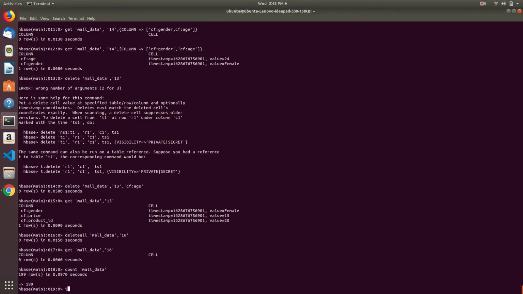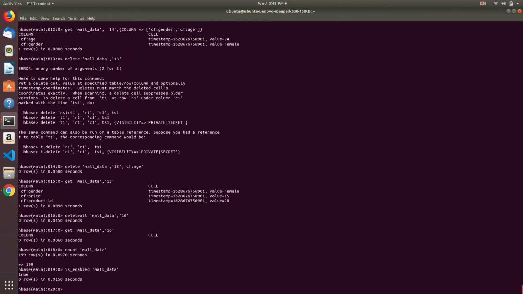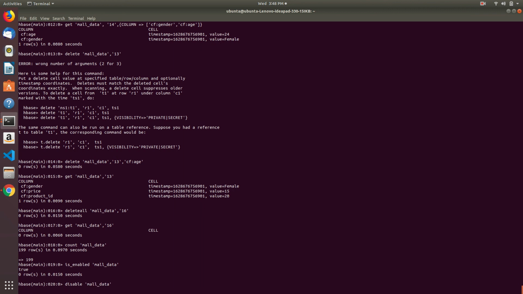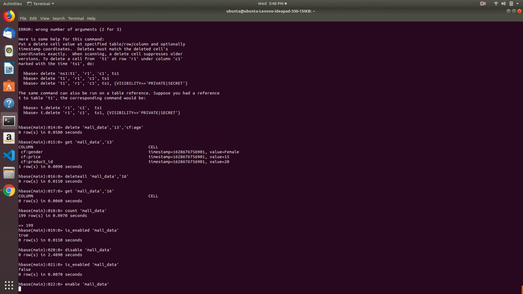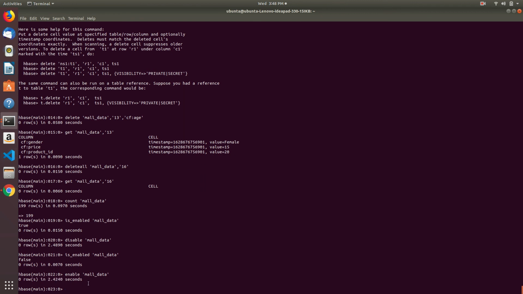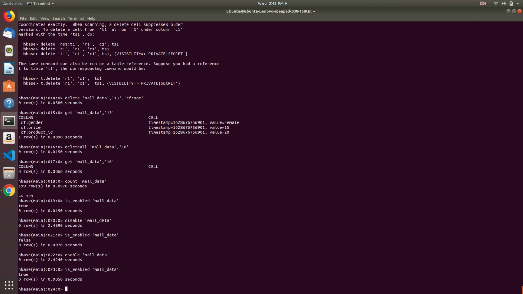We'll also check whether the table is enabled or not by using the is_enabled command. Yeah, true. Let's disable it first. Now we'll check, false. Now we'll enable it by using the enable command. Now we'll see it is true.